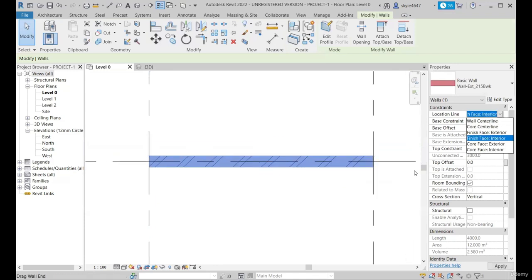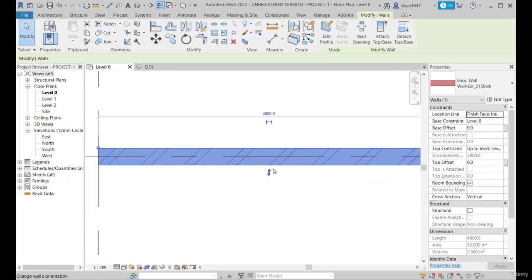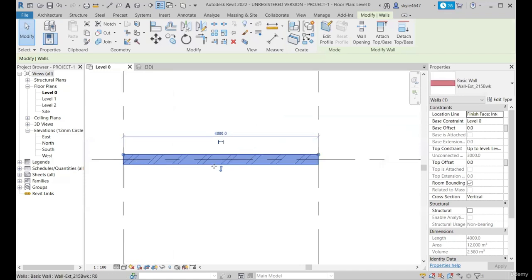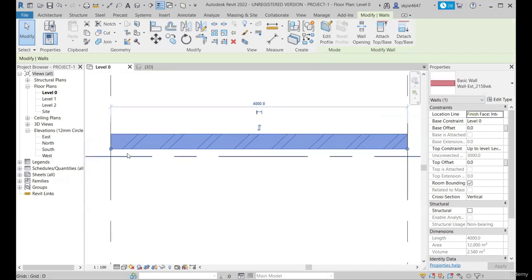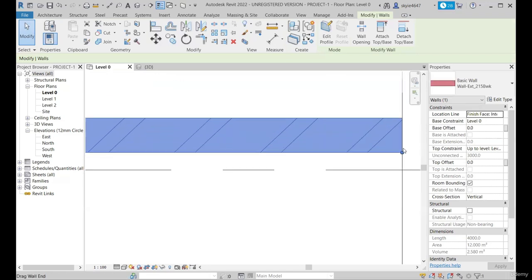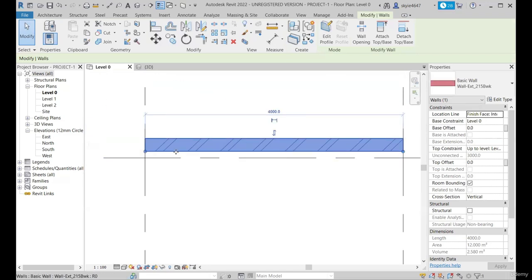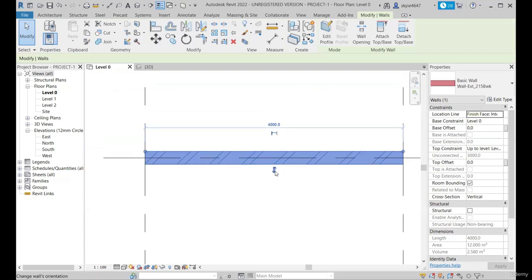So if you want to flip the wall now, the alignment would be changed. For example, if I flip it here, notice the wall is flipped around where the grips are present. It's considering the grip to be the reference and it's flipping around that grip line.